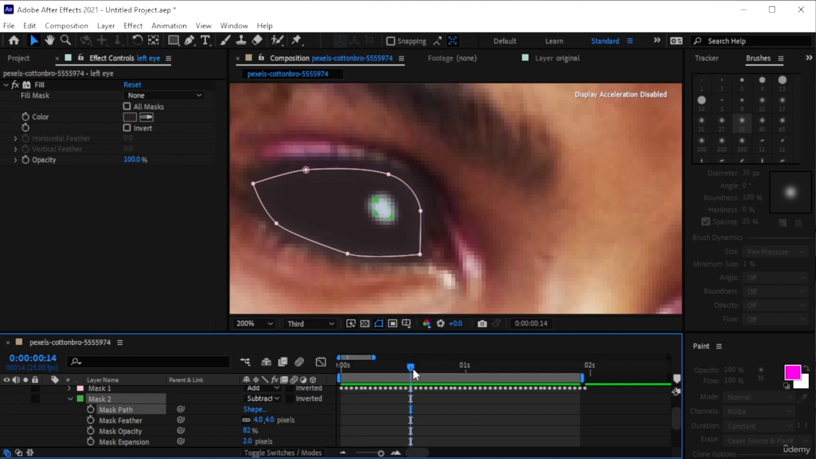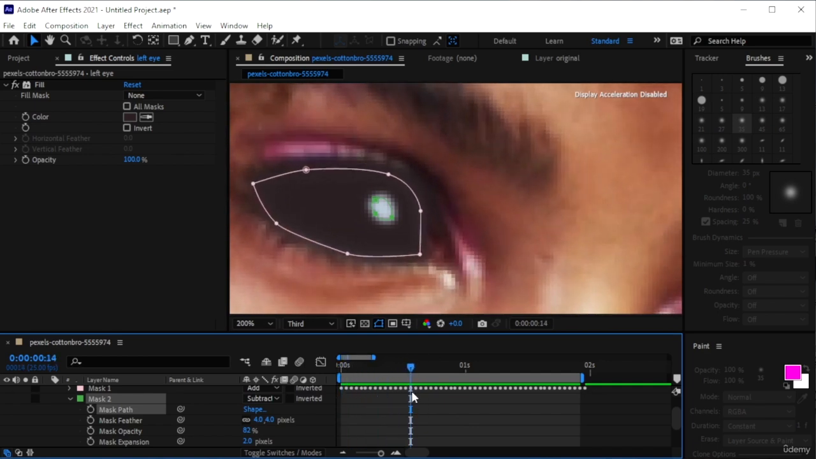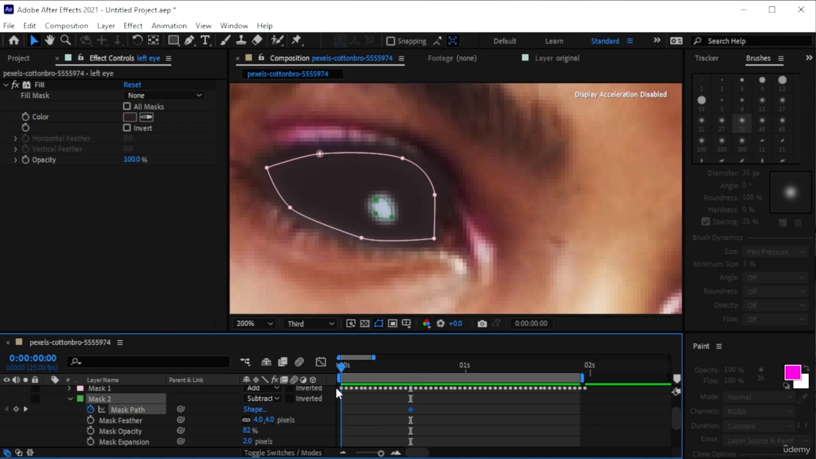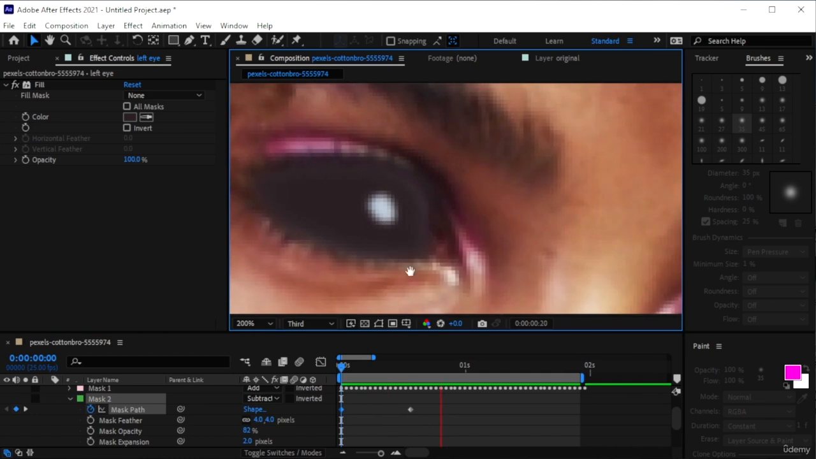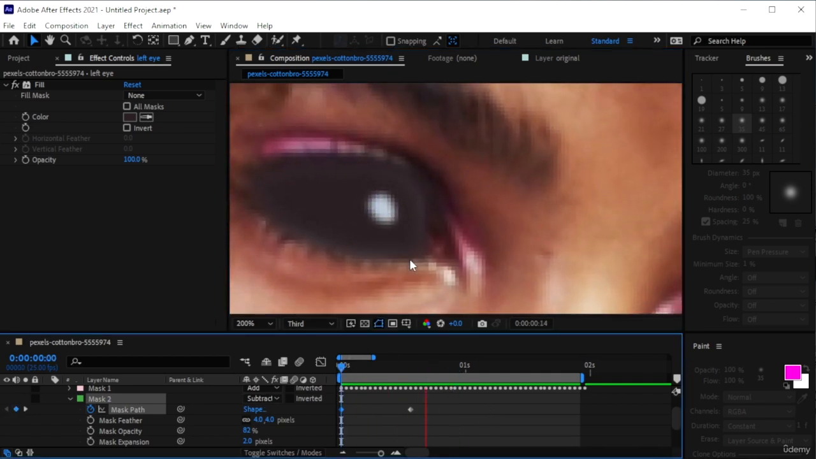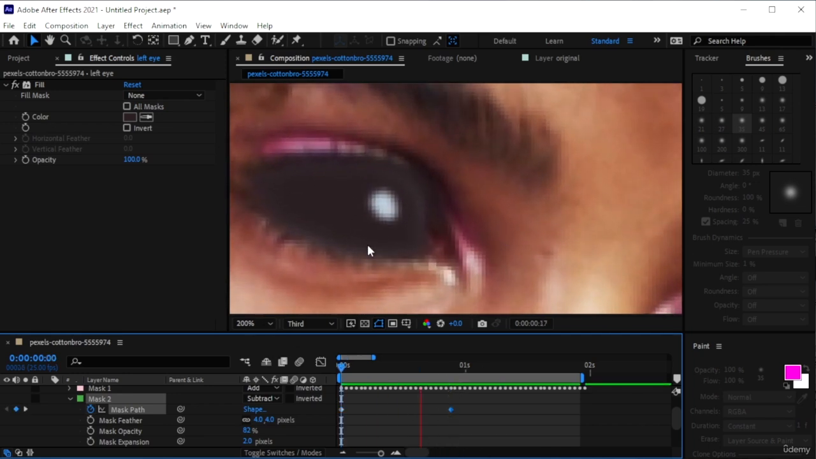And yeah. So we could add a mask path. Say here, we want it to be over here. And then up here, we want it to be here. So it's going to move down with the eye. Might have to adjust the speed, so see where she stops moving, which is here, and just bring the keyframe here. So now if we play this back, it's going to move down a little slower.